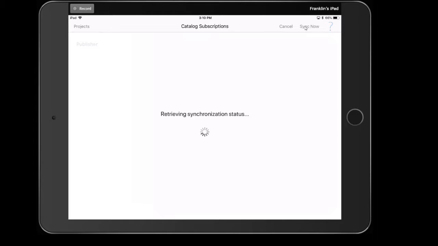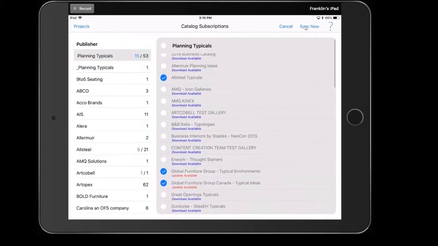And this takes us into the catalog subscription screen. And anytime you access the sync link, you can see here where it's retrieving synchronization status. Because what it's actually doing right now is calling up the cloud and knocking on its door and saying, hey, cloud, what updates do I have currently for my account? And so right now, what Kits is doing is it's going to retrieve any information that's hanging in there that's ready for you to update to your device.